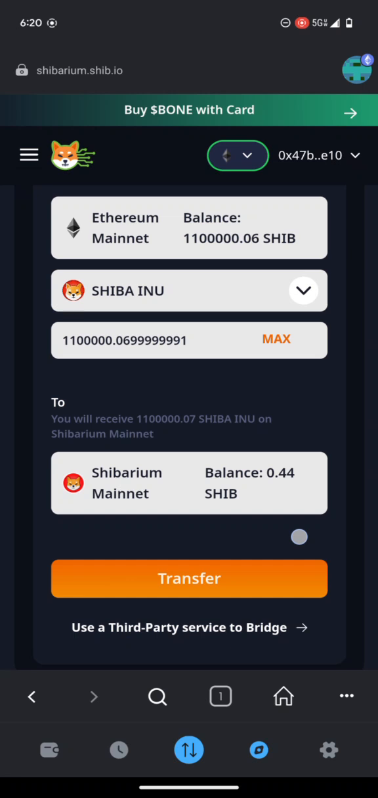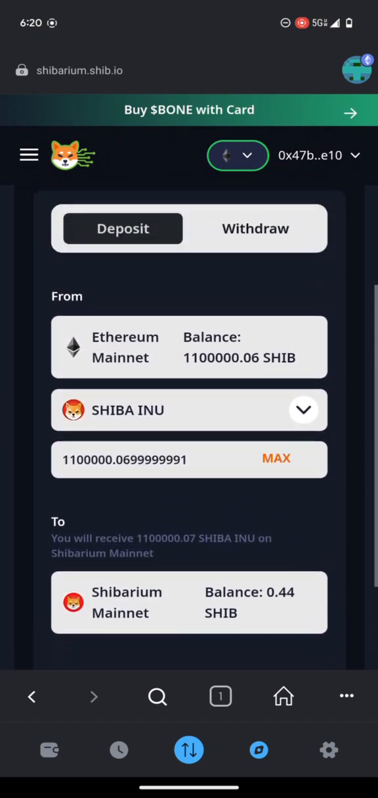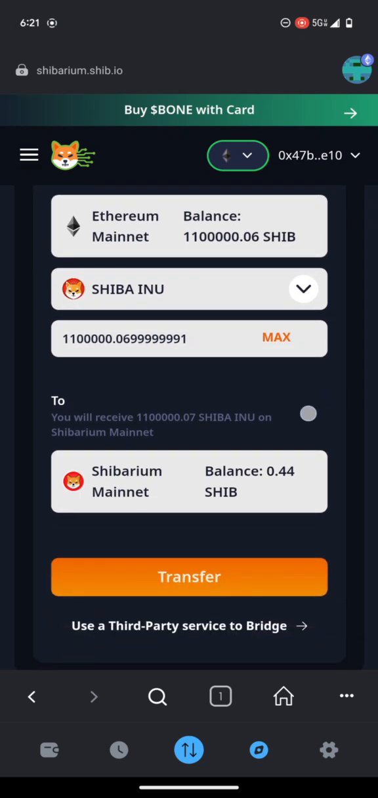It's telling you you'll receive it on the Shibarium mainnet here. Also, shouts out to Hoichi for the third-party service down here that you'll see below the transfer. What Stan and them do at Hoichi, it's great. The bridge is a useful service. I've used it to bridge in Bone really easily, and yes, I highly recommend them.